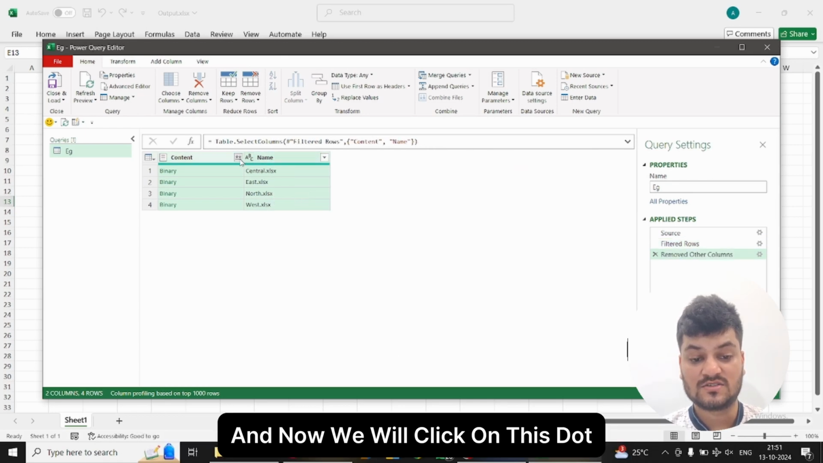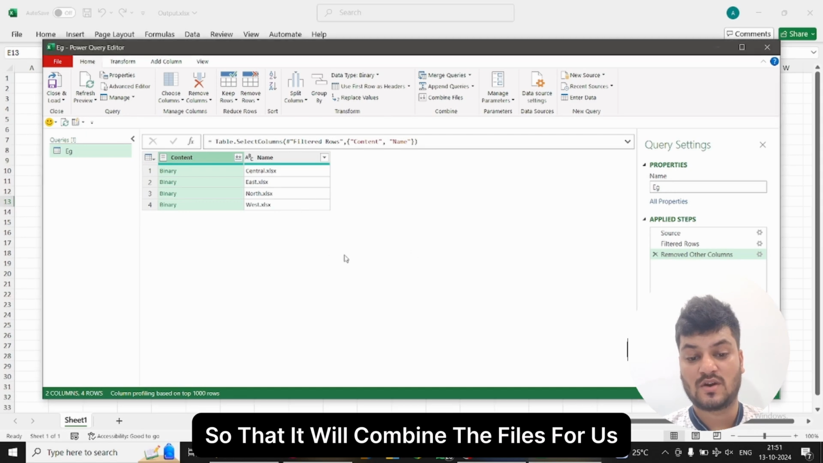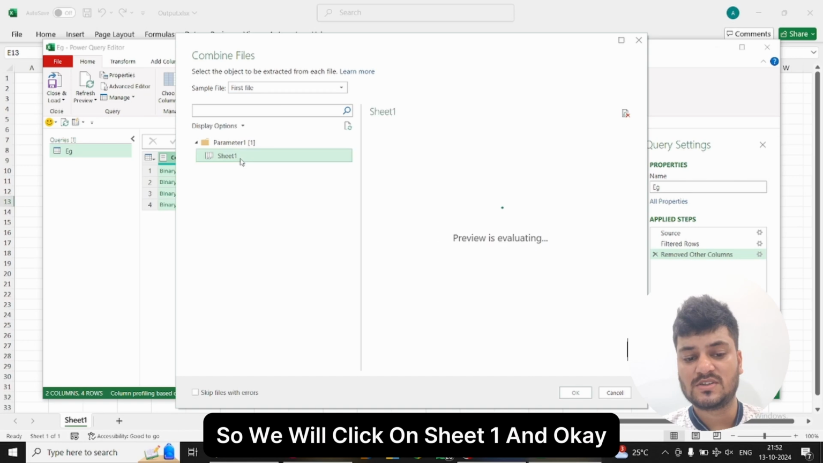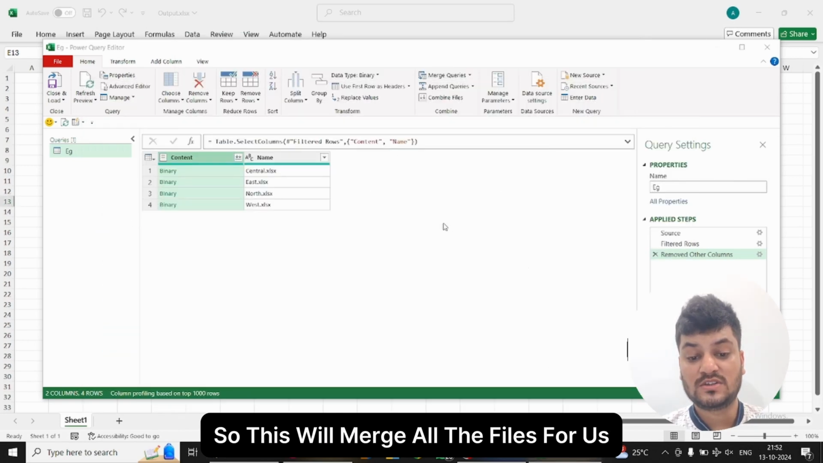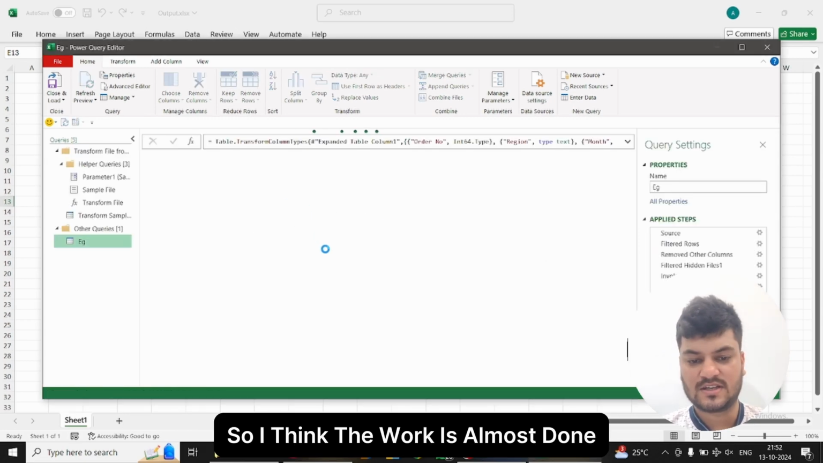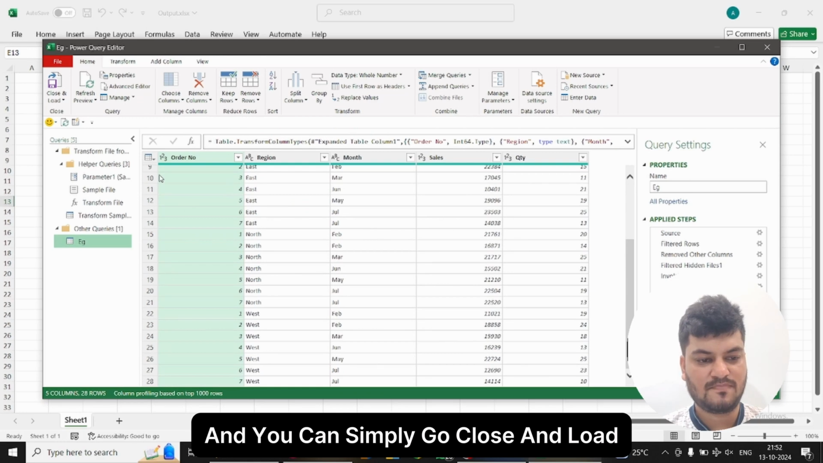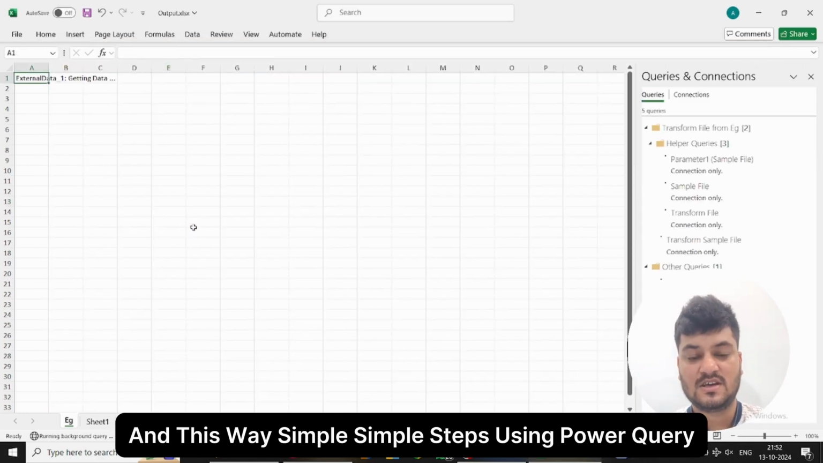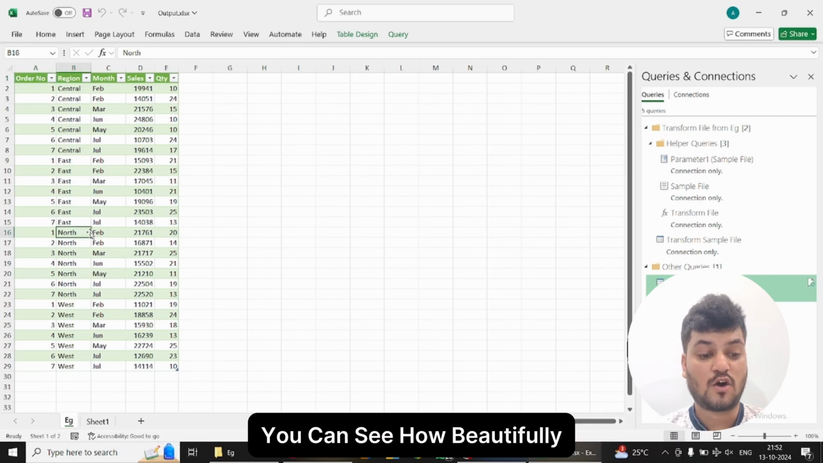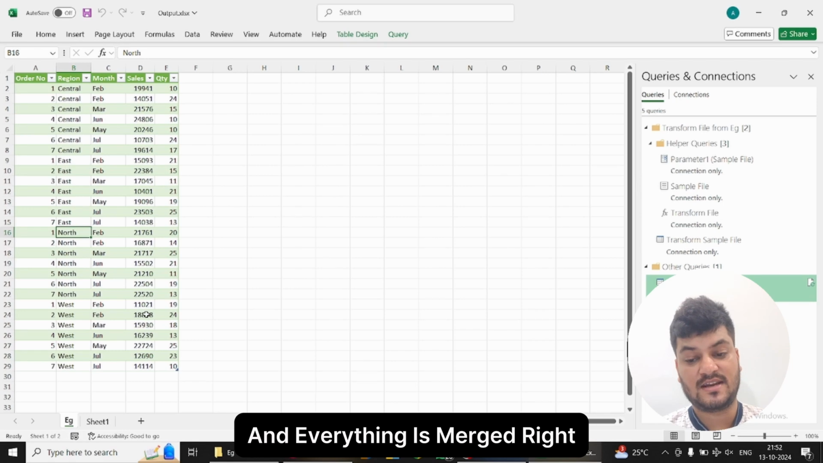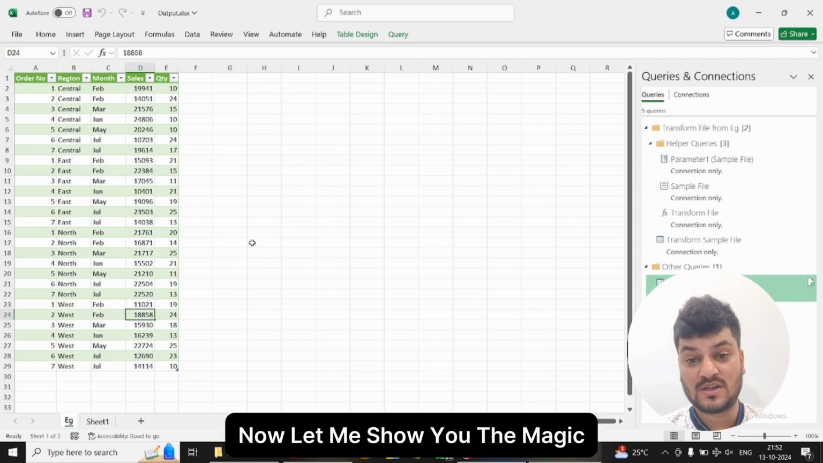And now we will click on this icon so that it will combine the files for us. And simple, you can choose any of the files. So we will click on Sheet1 and OK. This will merge all the files for us. So I think the work is almost done, and you can simply go to Close and Load. This way, with simple steps using Power Query, you can see how beautifully the headings have not repeated and everything has merged, right?